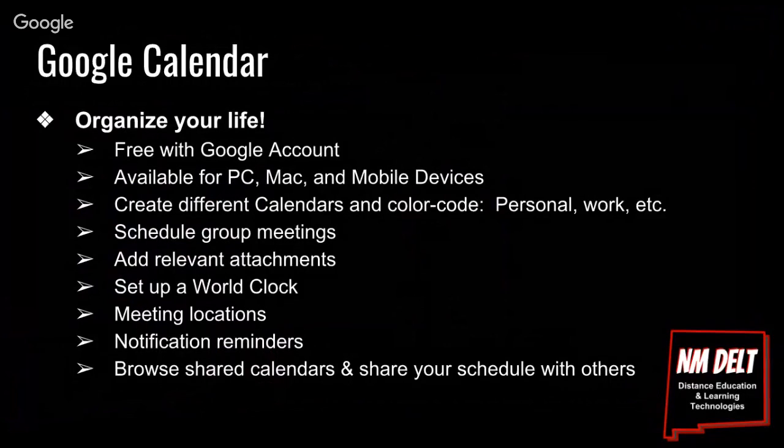calendar.google.com, or you can access it through the apps. This is free with any Google account, including an NMDelt account. It works on any kind of device. If you're using a tablet or a mobile device, you're going to have to download some sort of Google Calendar app through the App Store. If you have an Android system, Android is a Google operating system, and so these things are automatically going to be installed on your device if you're working within Android.